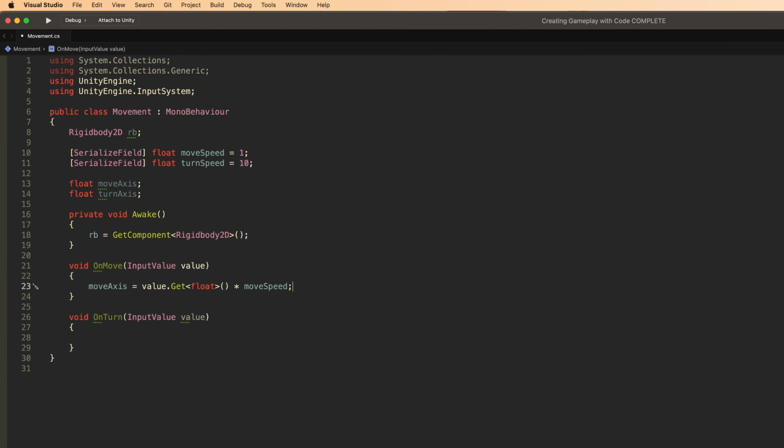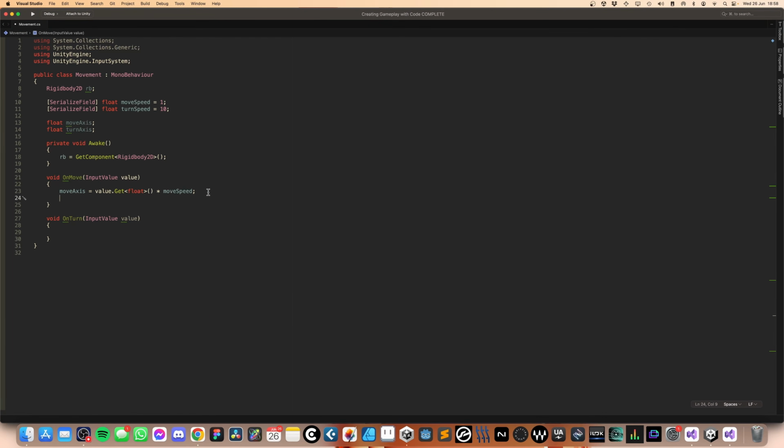Okay, and then what I'm going to do with that, actually, let's do the turn axis. So turnAxis equals value.Get float. And same thing times turnSpeed.